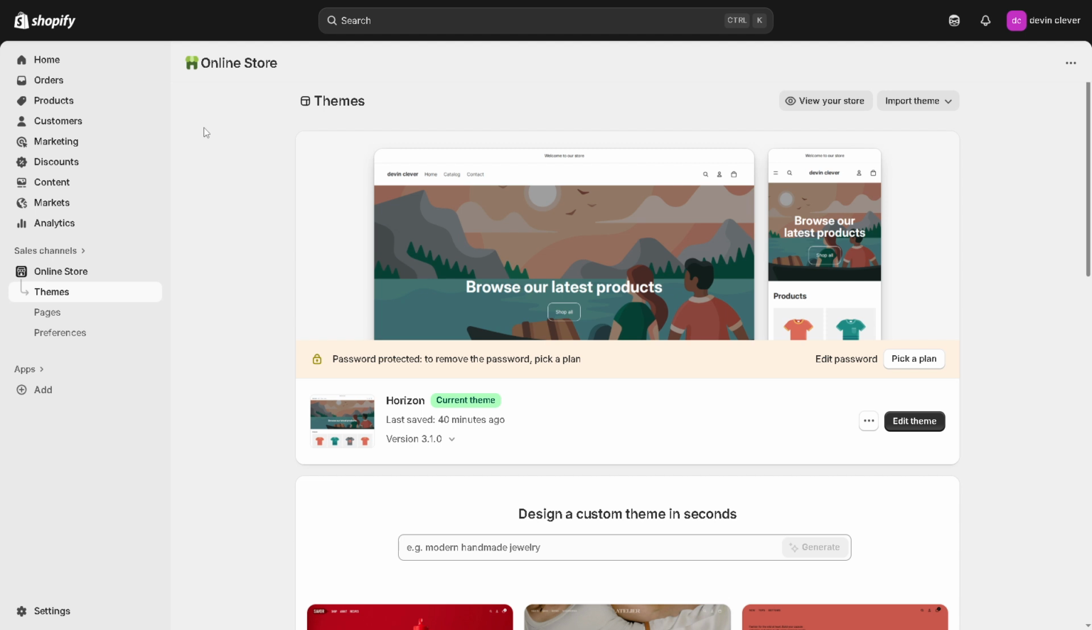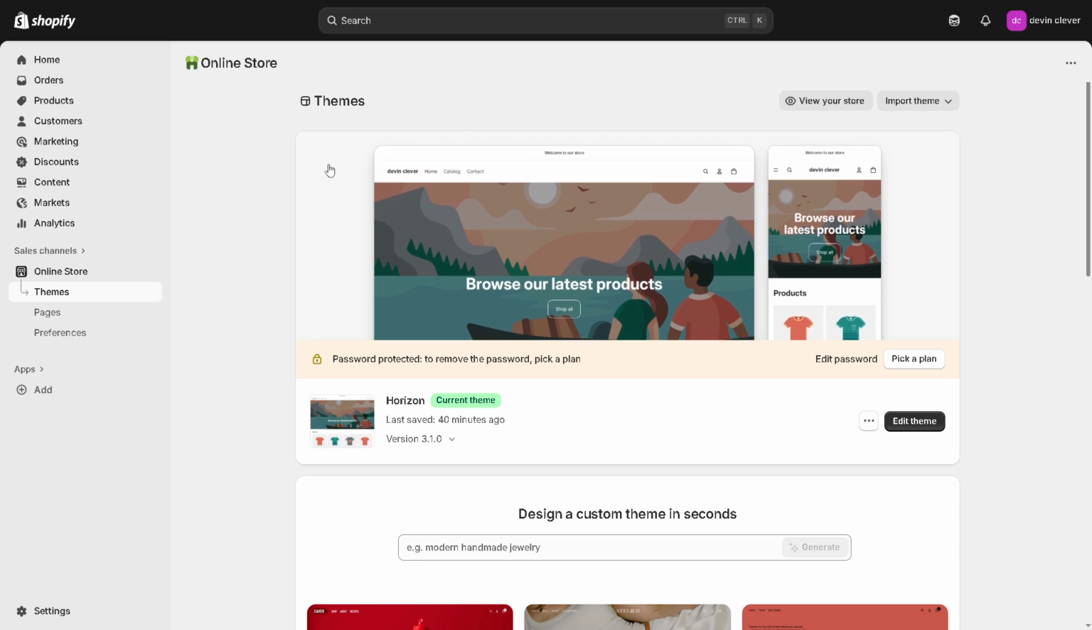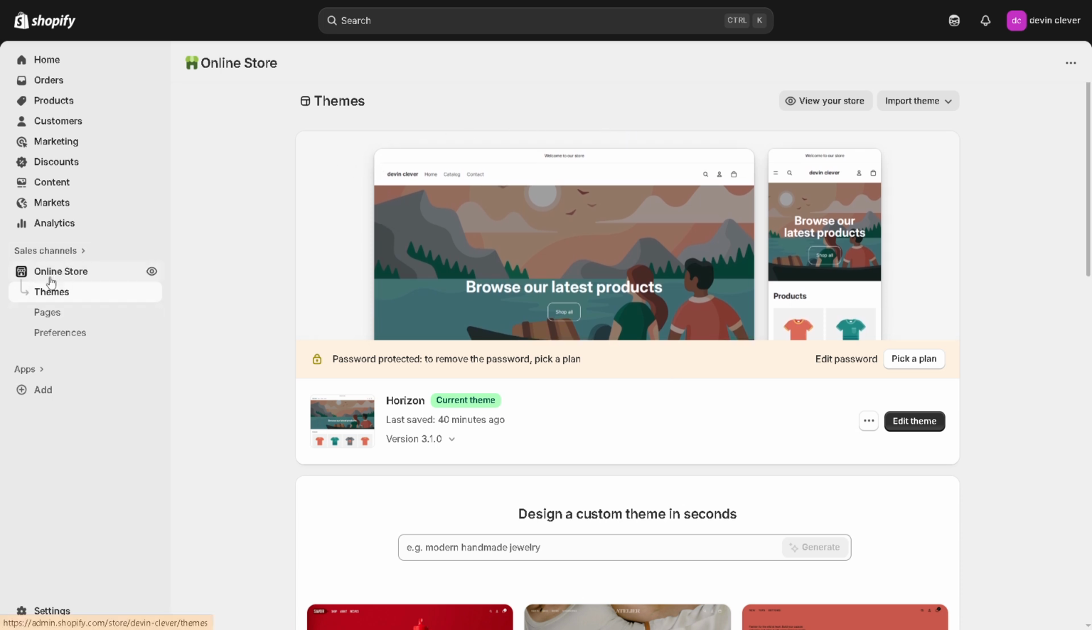Start by logging in to your Shopify admin dashboard. This is where you control your store's design and content. Once you're in, look to the left sidebar and click Online Store. Then choose Themes. This is where your live theme and any drafts are managed, and it's the gateway to the visual editor. Find your active theme and click the Edit Theme button.